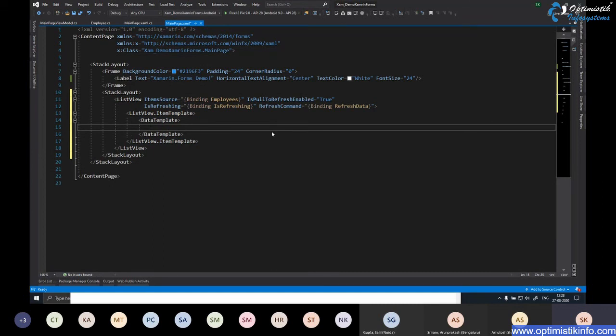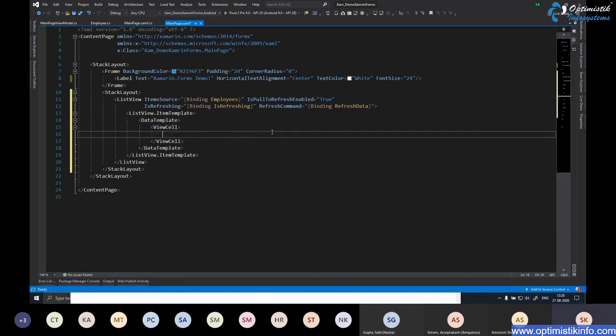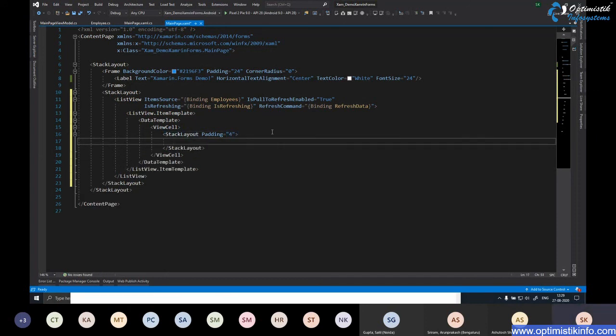So I say DataTemplate. What it has got is a ViewCell object that allows us to put the UI looking as a cell in a table. Here I have a StackLayout again, with a couple of properties I'm going to put here. I say Padding equals 4, and then a series of labels.